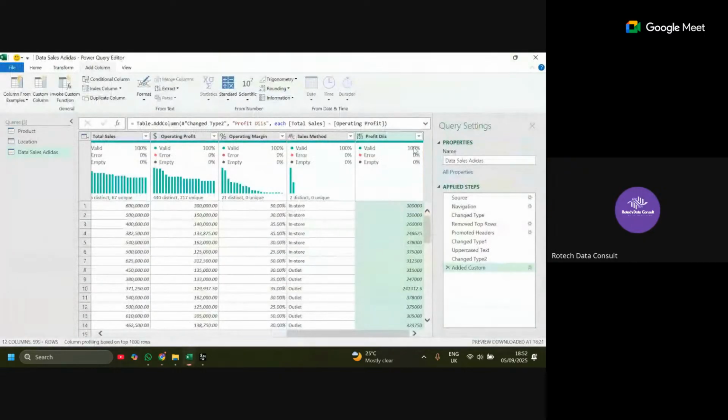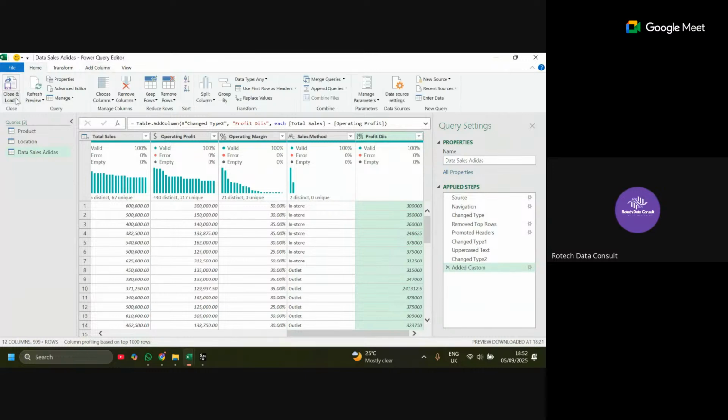All right. Any questions so far? Okay, so since we are done with this, can I come back to this home? Can you see close and apply? So I can now decide to say, okay, let me close and load. When I say close and load, it's going to close this interface and load it for us to start dissecting the data for analysis. Okay. So let me say close and load.